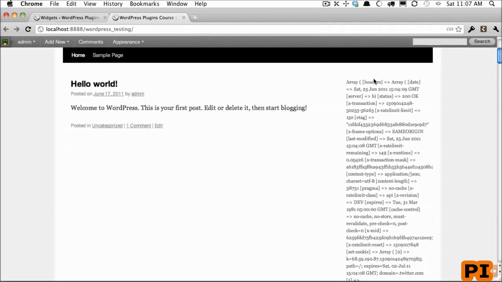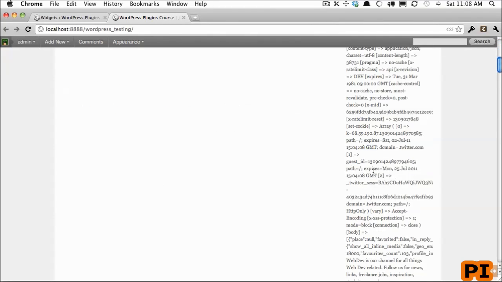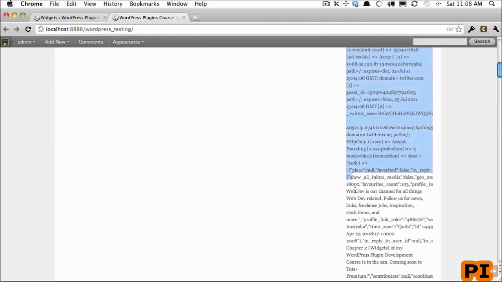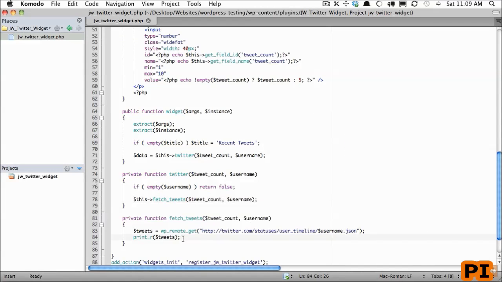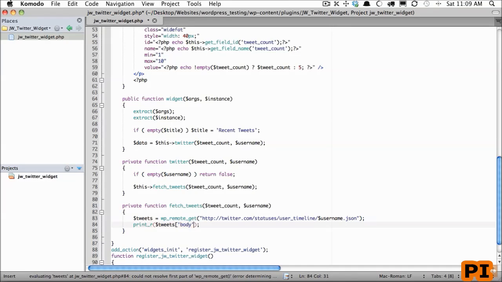We can see that we have some header information. Now we also have this body key, and this is really what we want. WP remote get will return headers, but we really want the contents of that JSON feed. So let's see that now. I'm going to print R tweets body.